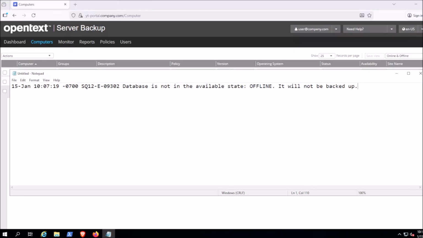Today we are looking at a Microsoft SQL backup that is encountering an error, and that's in regards to this database that is not available in an offline state. Now this is the log entry that you'll see when you encounter this issue. And when we see this offline state in the log, we have two options.